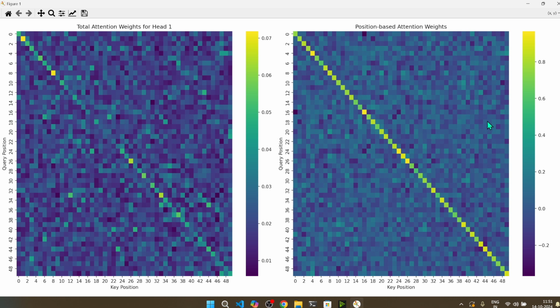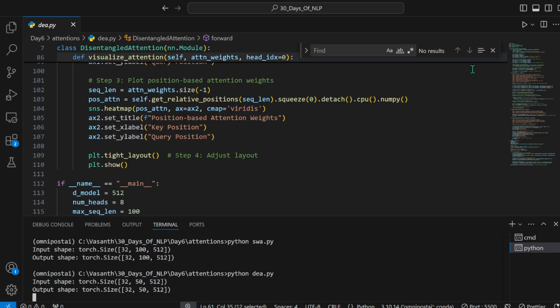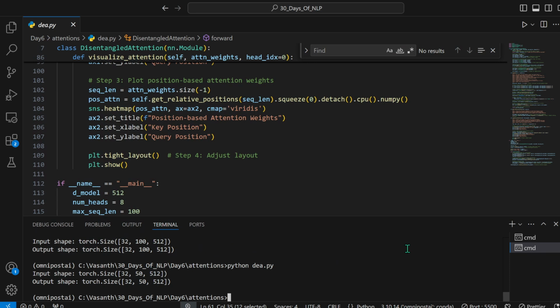And here if you see, these are the position-based attention weights, only for position. Okay, you can see how much this has impacted here. You can see the diagonal, it has become like this. Previously, in the case of multi-query, everything was just violet to start with. But here you can see a similar pattern to what you can see in here. It has impacted to some extent, right? So that is what you get with disentangled attention.